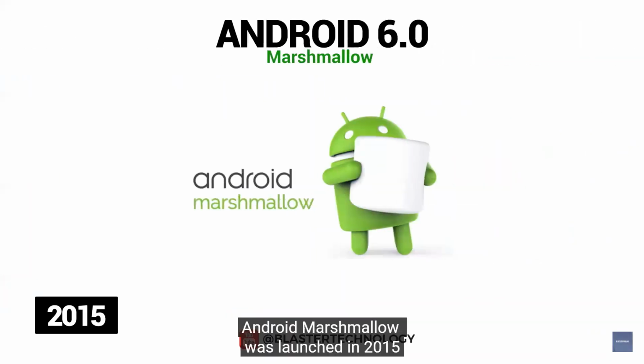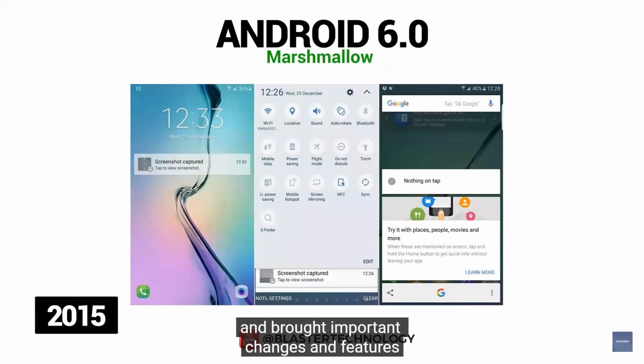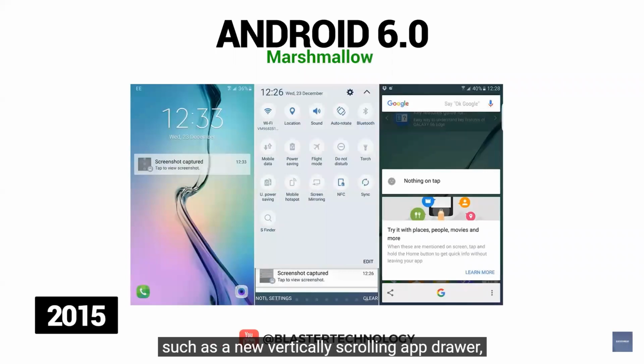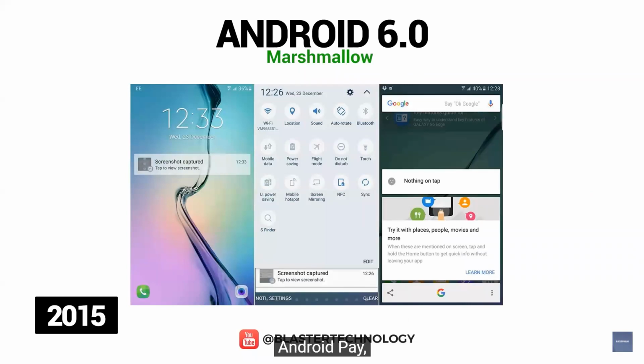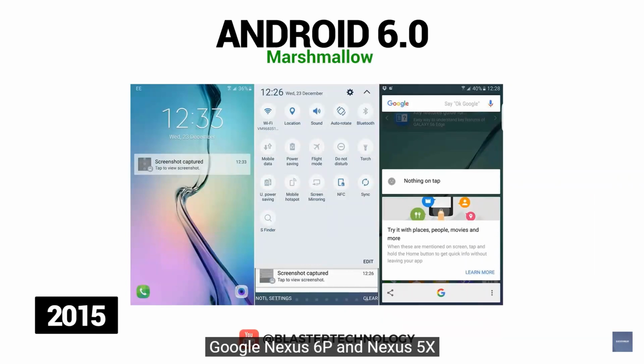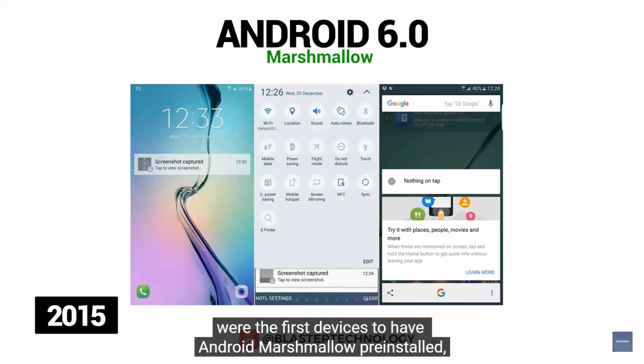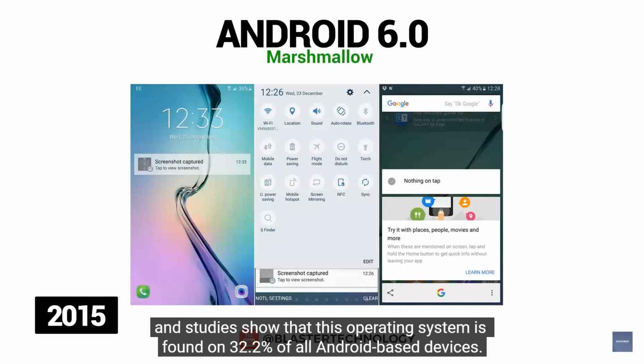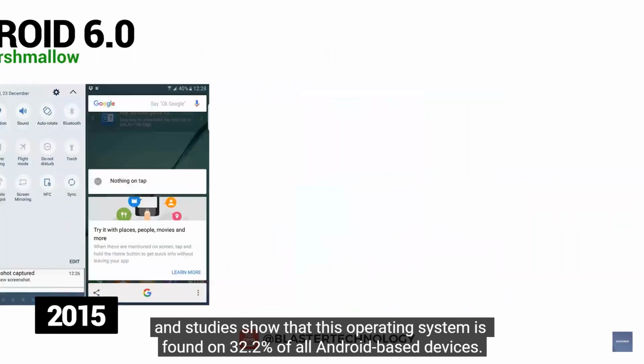Android Marshmallow was launched in 2015 and brought important changes and features such as a new vertically scrolling app drawer, support for biometric fingerprint unlocking, USB Type-C support, Android Pay, the introduction of the Memory Manager, and the possibility to set the volume for device, media, and alarms separately. Google Nexus 6P and Nexus 5X were the first devices to have Android Marshmallow pre-installed, and studies show that this operating system is found on 32.2% of all Android-based devices.